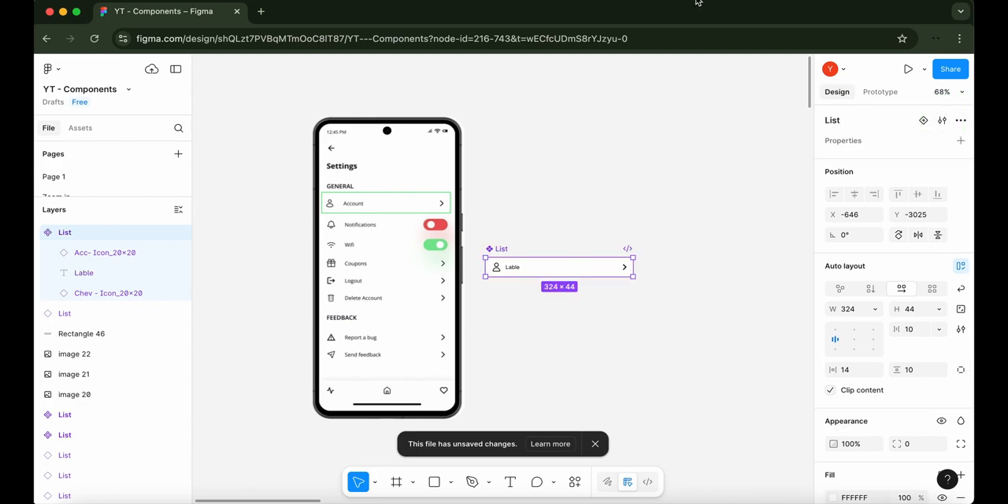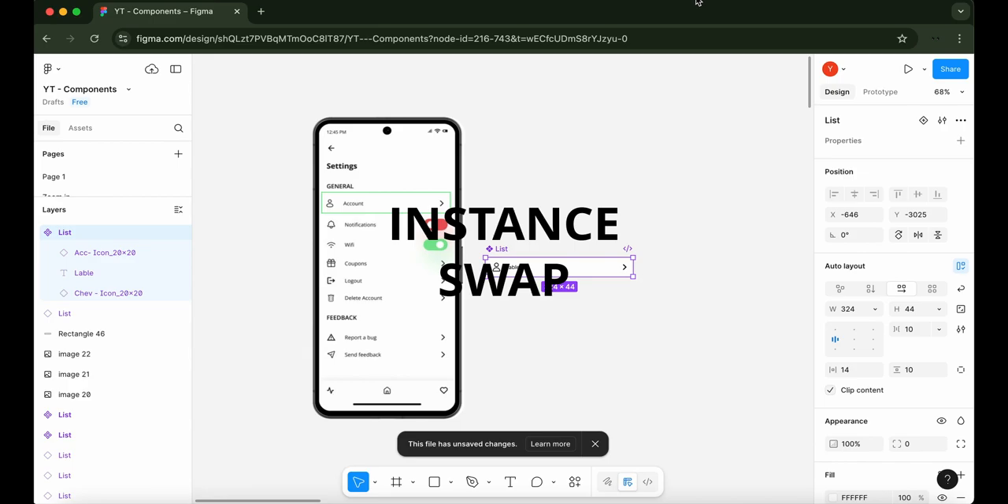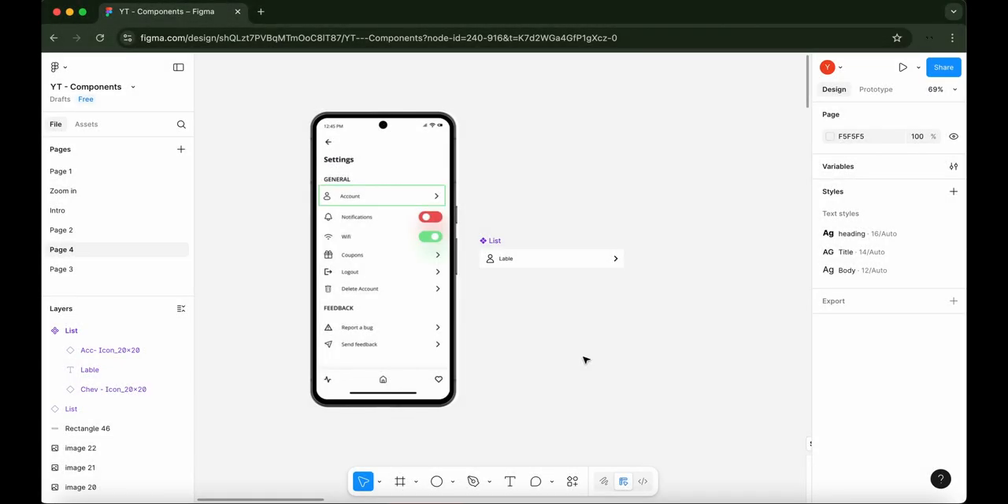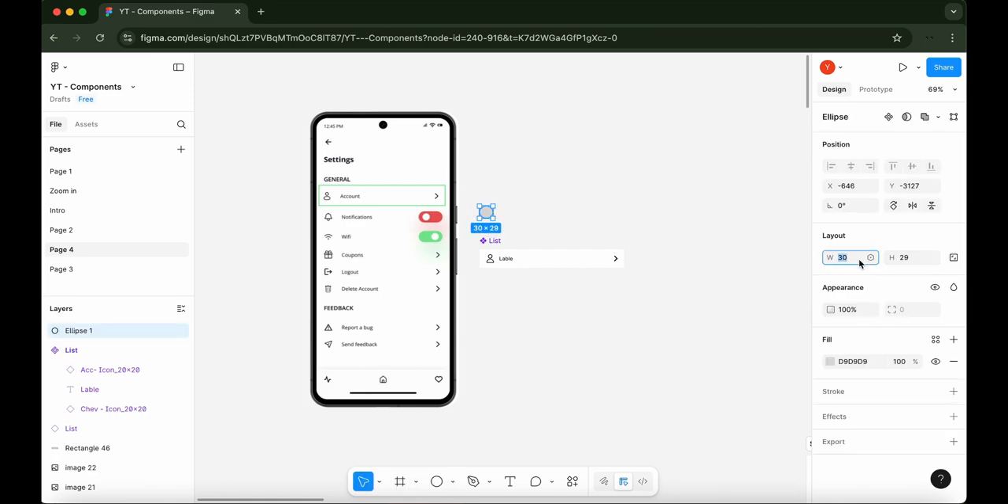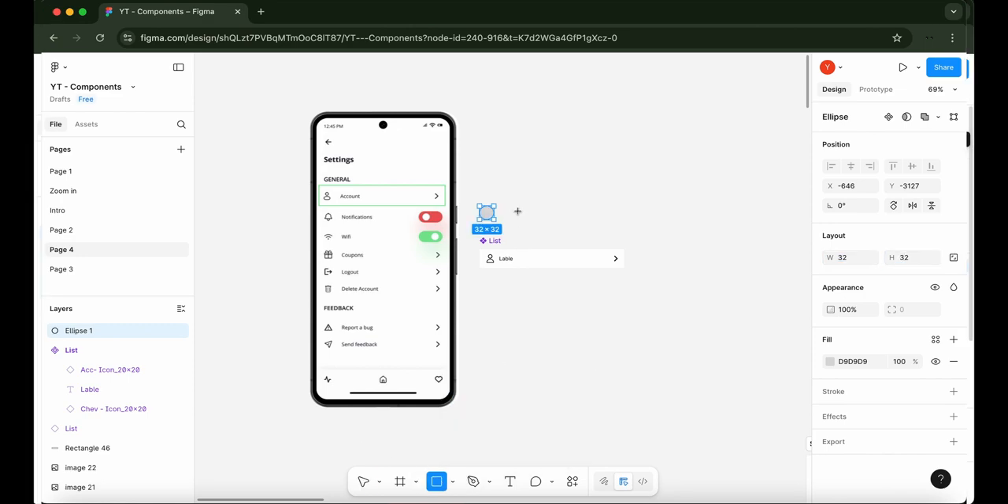To make all the combinations of the settings list here, we need to update the settings icons and the button between chevron and toggle. And that is the first property that we will talk about, the instant swap. Instant swap, as the name suggests, helps you swap from one instance to another instance of a component created in this file or even another component.